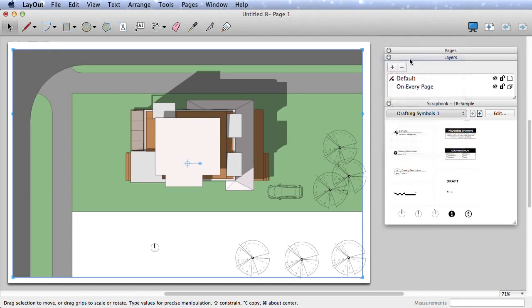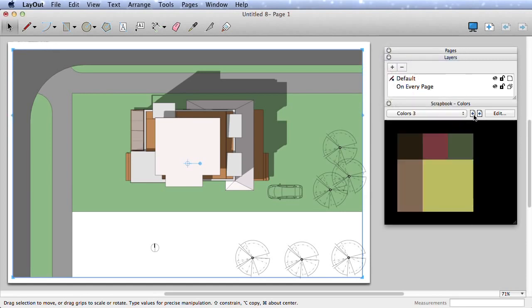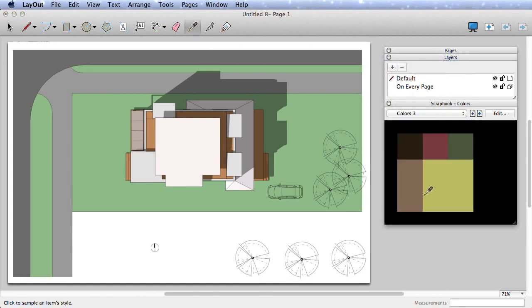You can also use the Style eyedropper to sample objects in scrapbooks, making it a great repository of commonly used items and commonly used styles and colors.